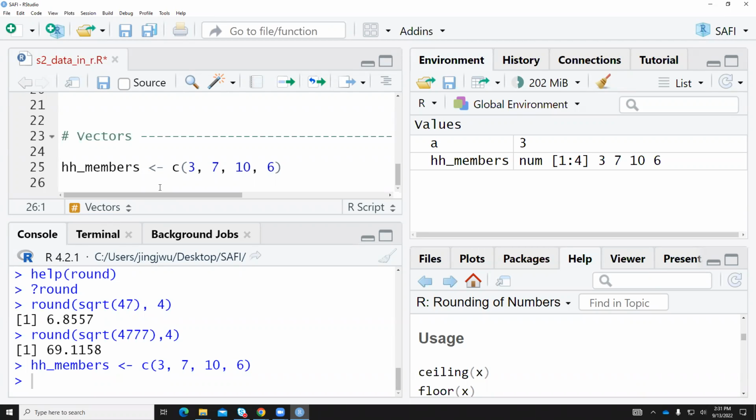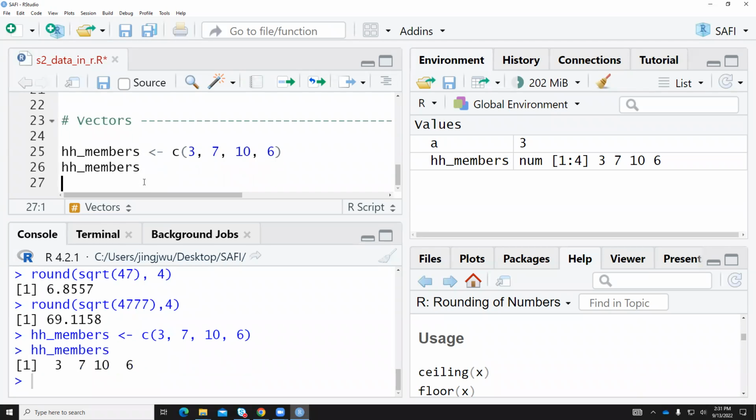And also we can check the value just by typing the name of this vector, and then we run this command, control enter, and we will see the results here. We use this for entering our data into R. This is just an example to show how a vector looks like.